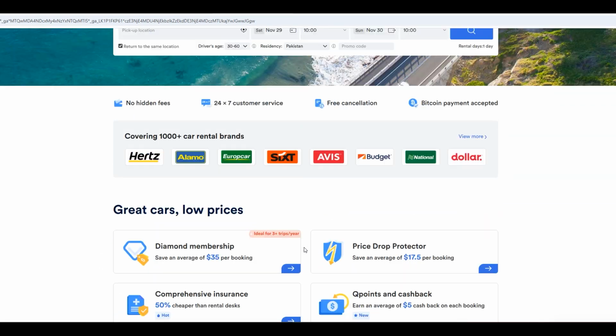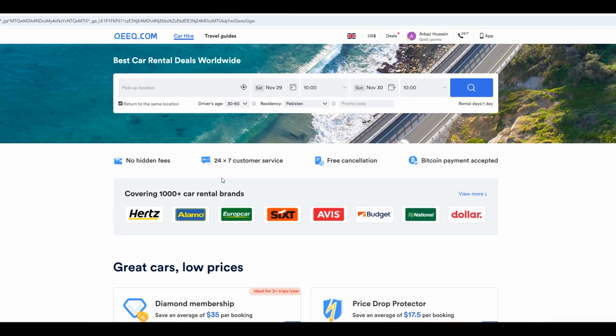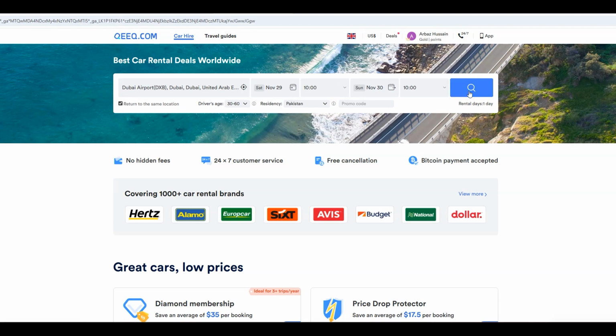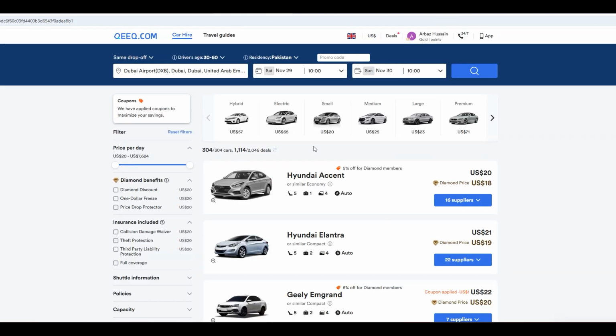Qeeq is a really simple and easy-to-use website for comparing car rental prices across multiple platforms. You just need to enter your pickup location, drop-off location, pickup and return dates and times, then click search to get your quote. Once you do that, you'll see a list of car options from different companies, and here's where you can find some great savings.